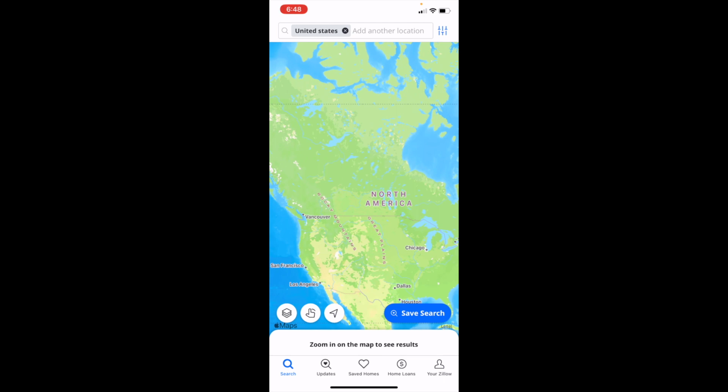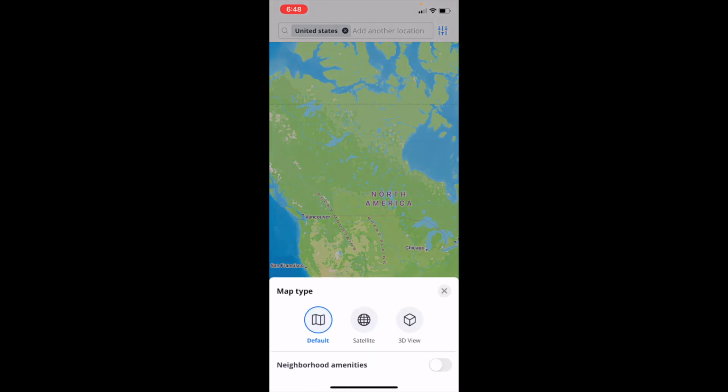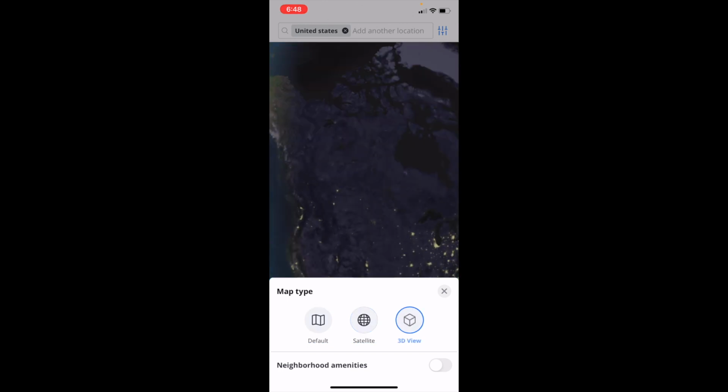Once you're here, I want you to go to the bottom left to where the select map views are, or the map types are. So for me, it's this icon in the bottom left with the three squares stacking on top of each other. Go ahead and press on that. Now, don't bother touching map type if you want. You can maybe change it to satellite or 3D view if you wish as well.